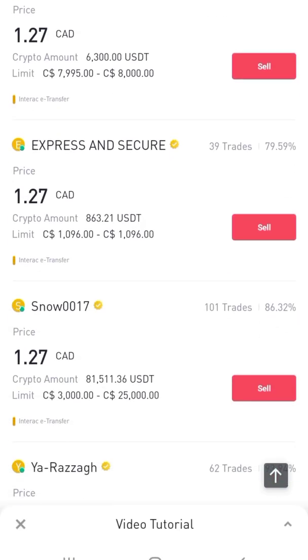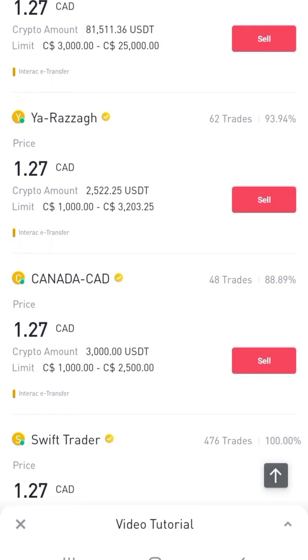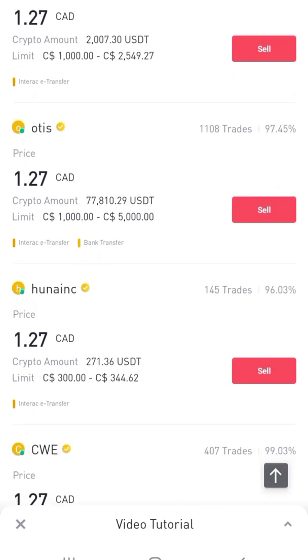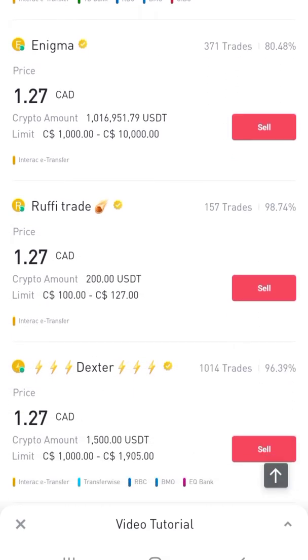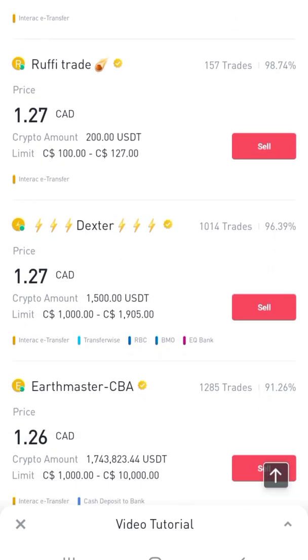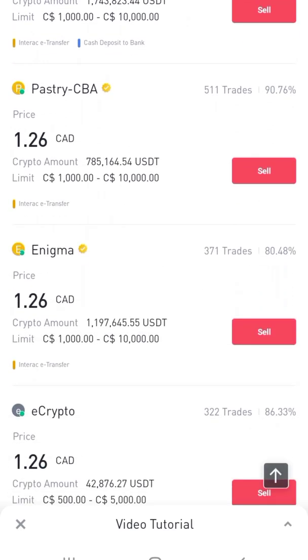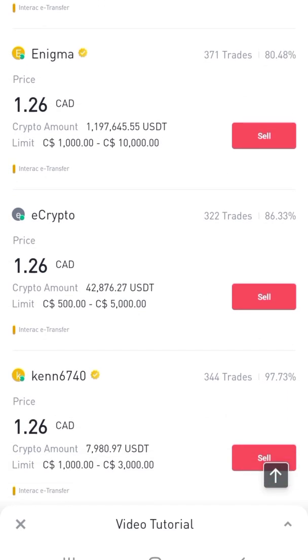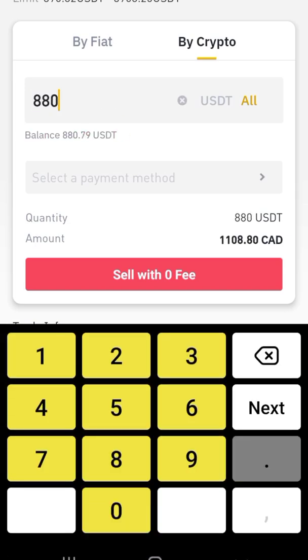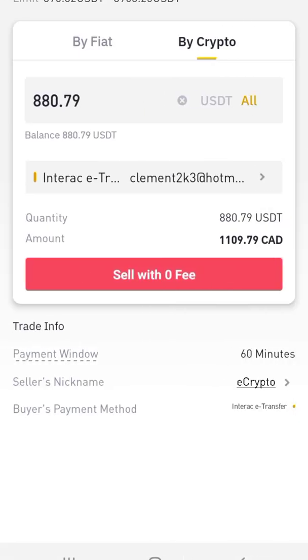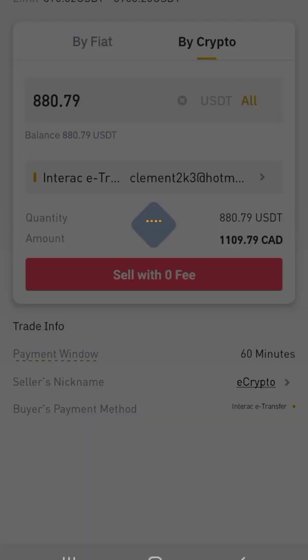So now I'm going to find a person that will be able to cover me from $300 up to at least 800 or 1,000, that will be able to cover the money I need out. Okay, looks like we have to stay within the 1 cent. Okay, let's go with this one then. So 880, 880 and 79 cents. I'm already registered, so I'm good to go. Then I go sell.